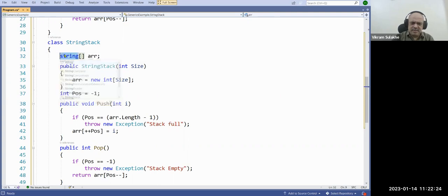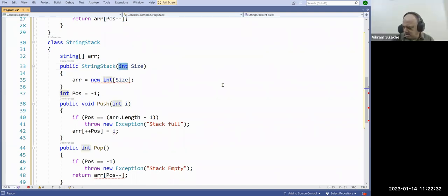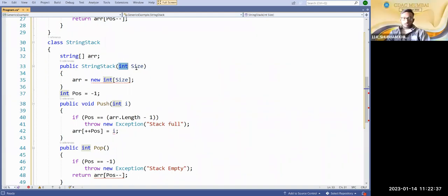Okay, next. 33, int size to int string size. Are you sure? No, sir. It will be line number 35. It will be integer, because this 35 here is new, not string. This is the size of the array. So the size of the array would be an integer.